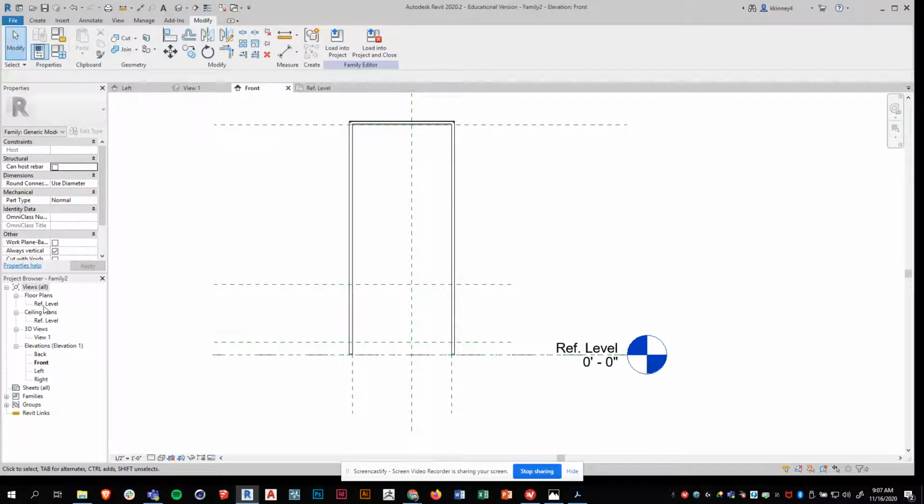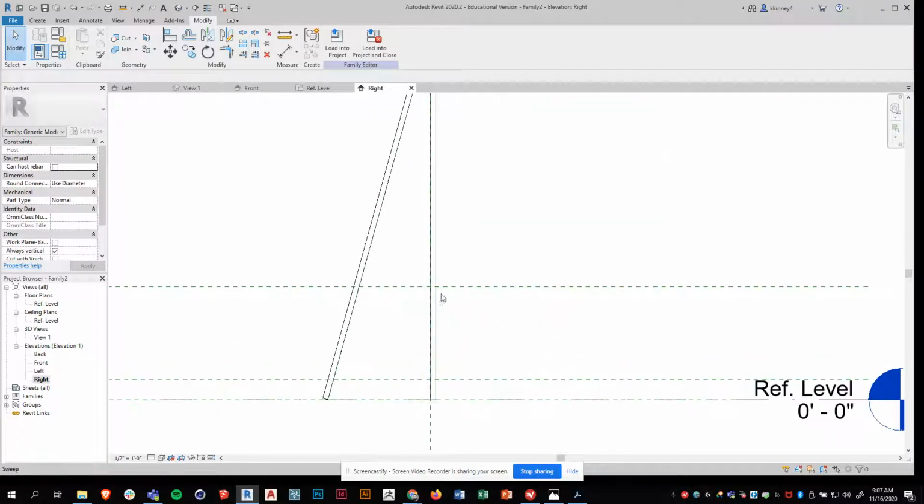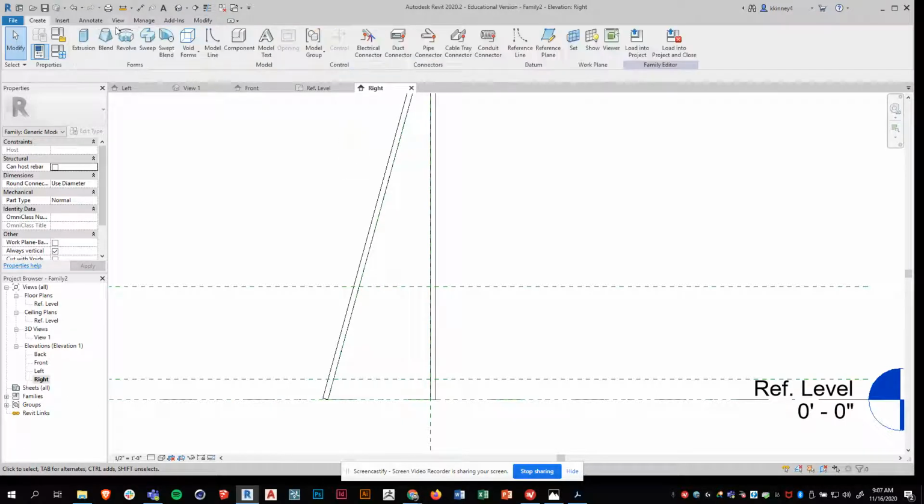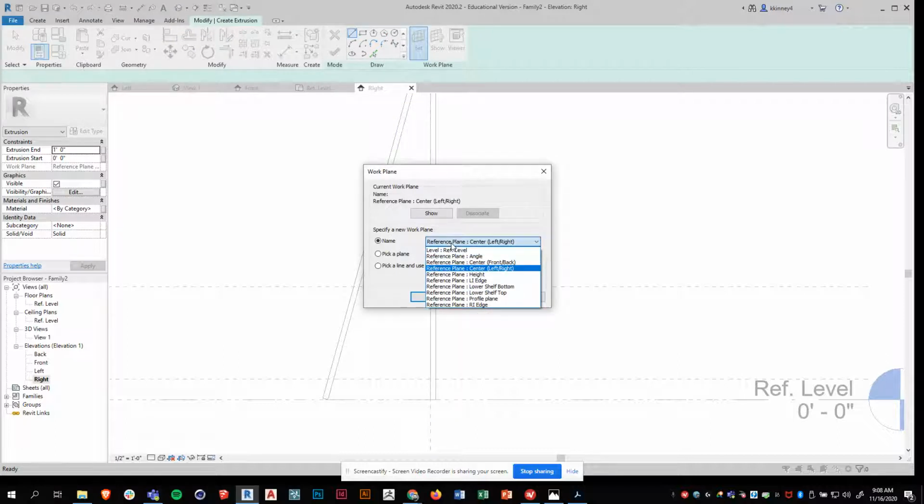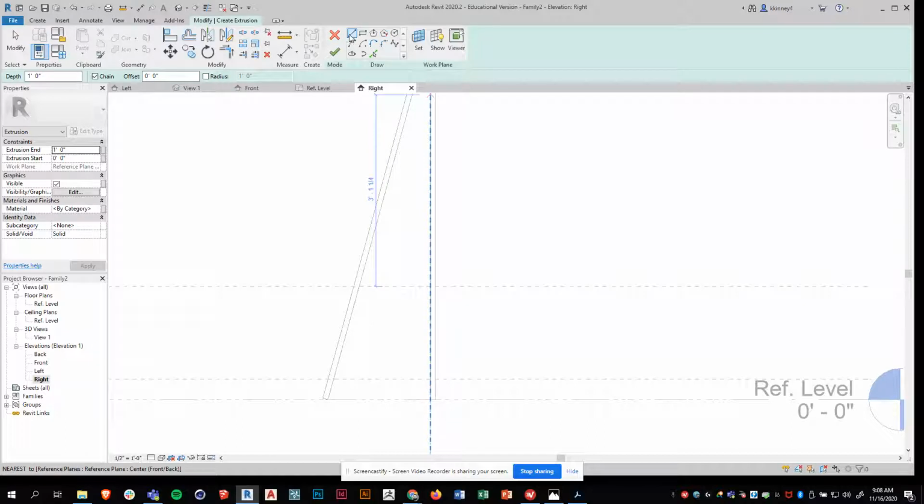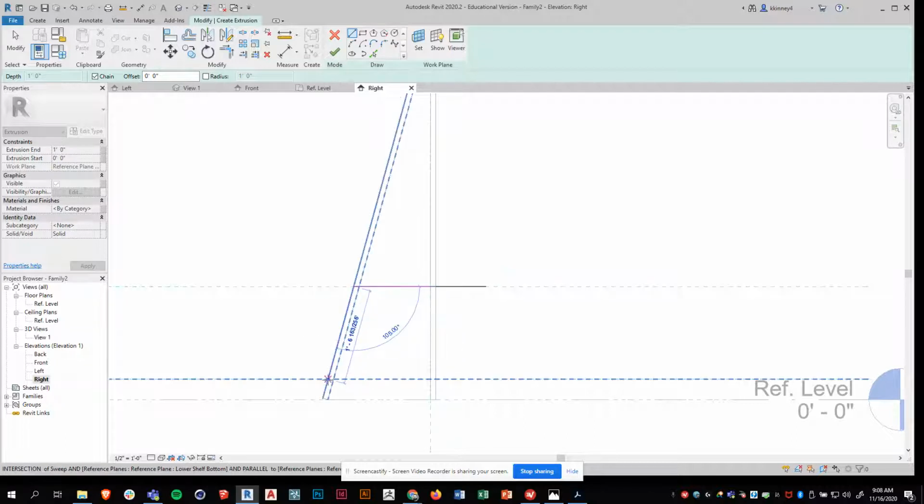So I'm going to go to the right view and see the shape I already want. I'm going to go create extrusion. I'm going to set the reference plane to right inner edge. And I am going to draw a line, say from here. Oh, let's go to here for now. And I'll go to there, there, and there.